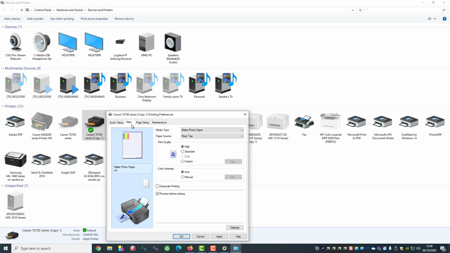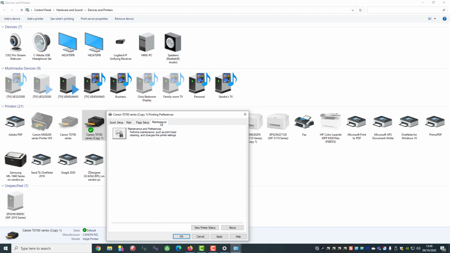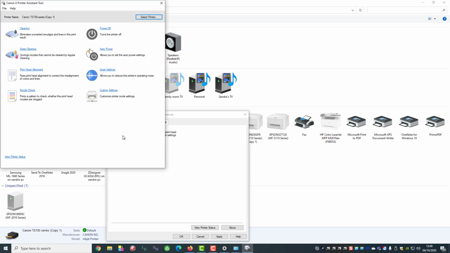You can see that we've got plenty of other tabs across the top where we can change different things. You can play with these if you wish, but we're not going to go through them all today. The only other one we're going to show you is the maintenance tab. This is important if you ever need to do a head clean or check alignments, etc.